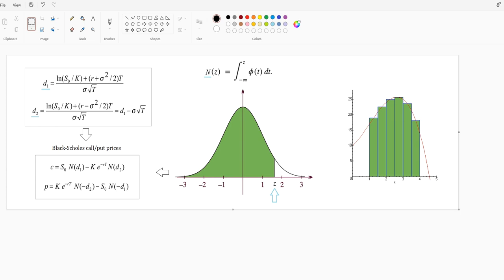Hi, so today we want to see the Black-Scholes model, how we can implement it easily in Python, and then also do some web scraping to get some data from the web.